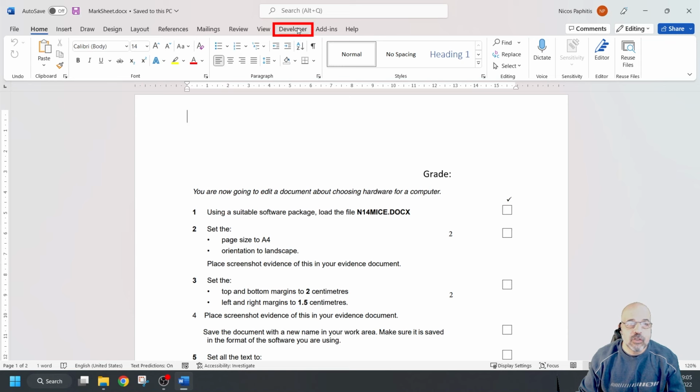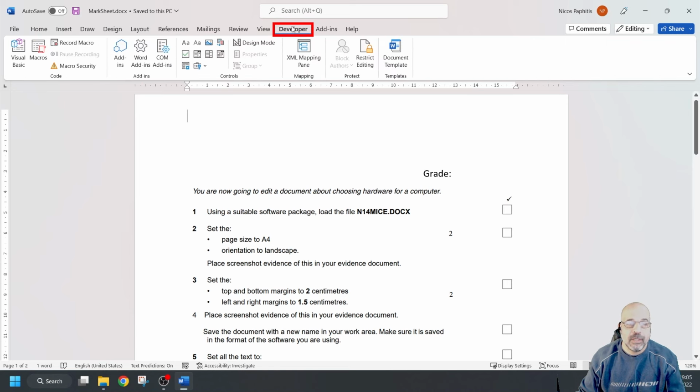Now you can see at the top here, I've got this developer tab. You need this because that's what you're going to use to generate the VB code or the macros. If you don't have this, just right click on any one of these ribbon headings up here. Say I right click on mailings, and from here you can go to customize the ribbon.